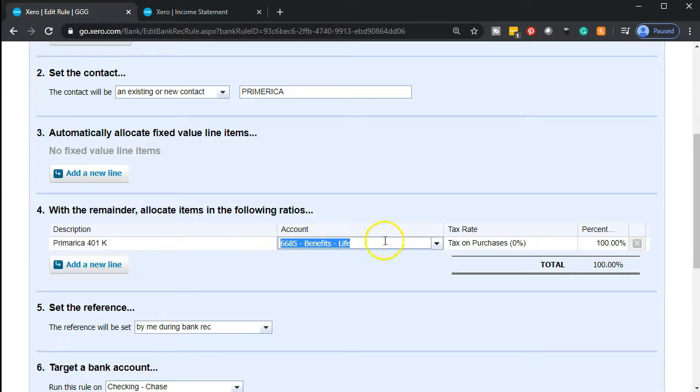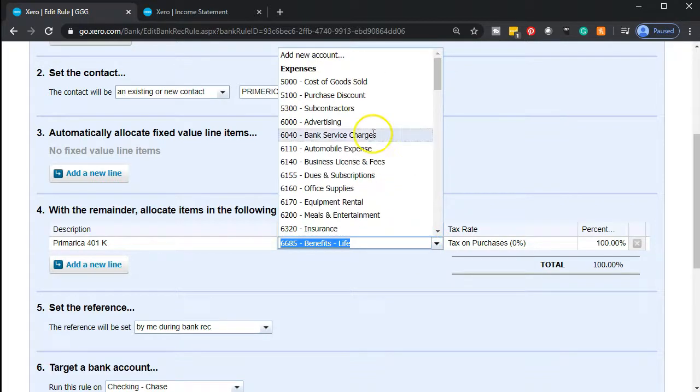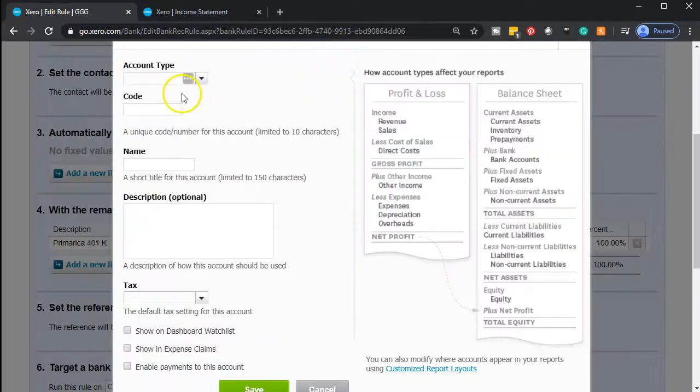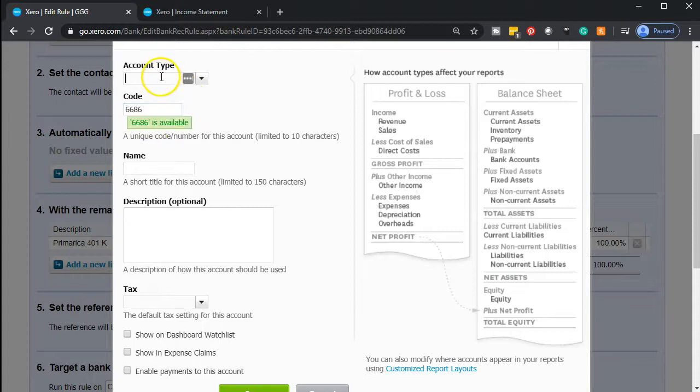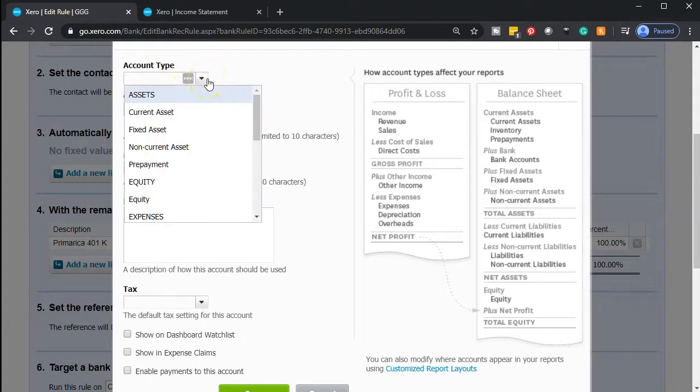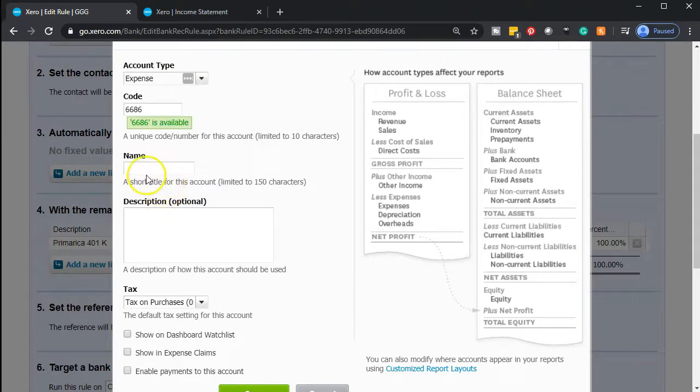And then I want it to go to another account. I'm going to set up another account, 6686. So I'm going to say this isn't going to the life insurance. I'm going to add a new account. It's going to be 6686. And then the account type, also an expense account. So we're going to say this is going to be an expense type of account, and this is going to be benefits. And I'm going to say 401k.